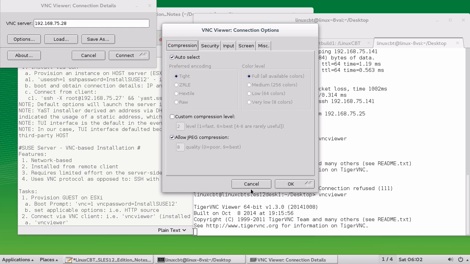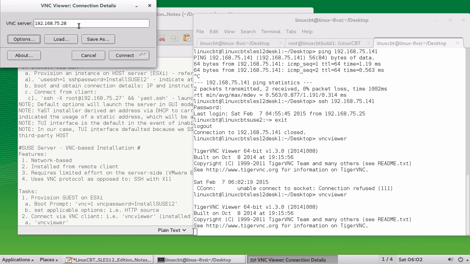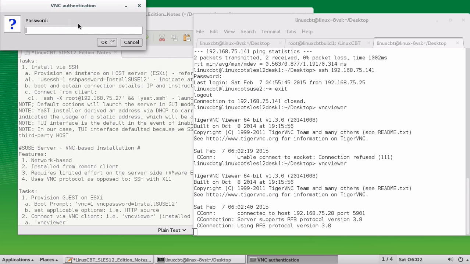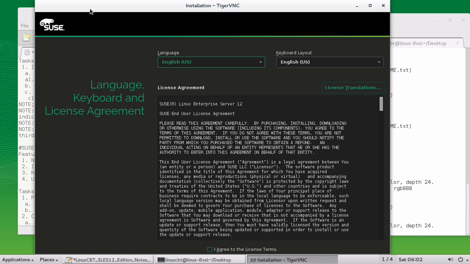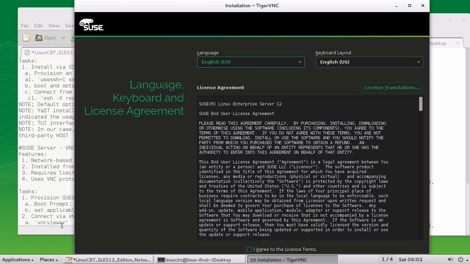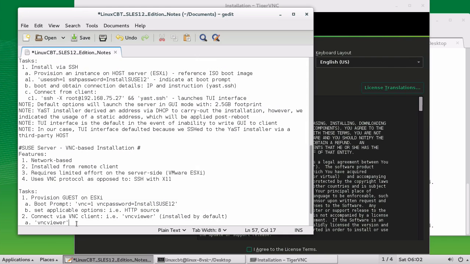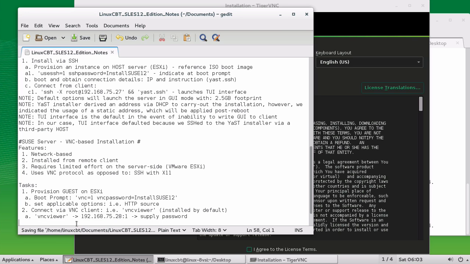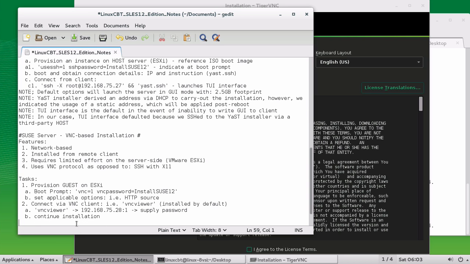And let's see what we're missing here. Cancel this option, this window. Let's try :1. Now it works. So it's defaulting to 0 in that case. SLES12. And there's the installer. So from the VNC client, which we could have passed it a shell, connect to 192.168.75.28:1, and then supply password. And then commence or continue the installation. So continue installation as we did.